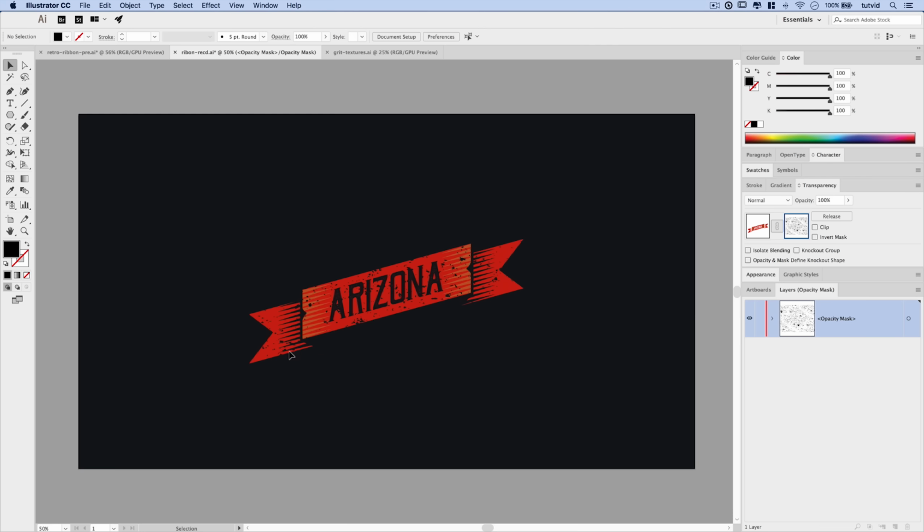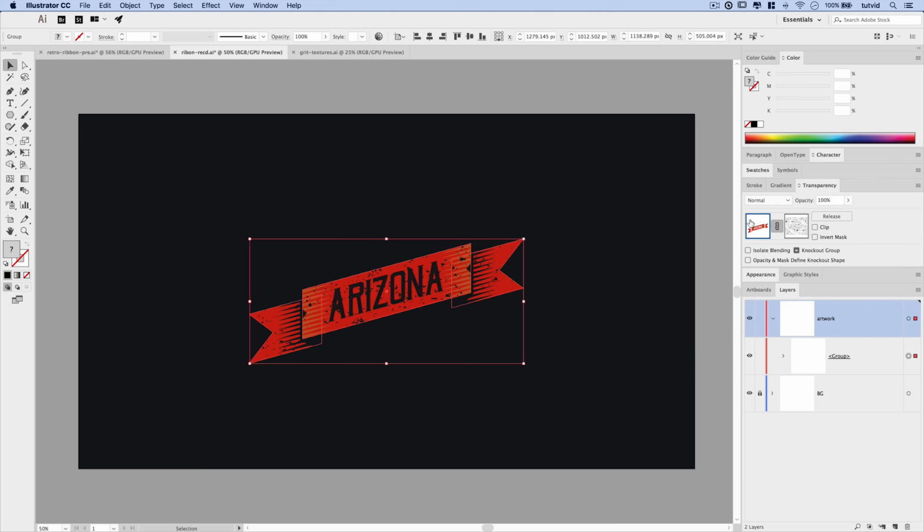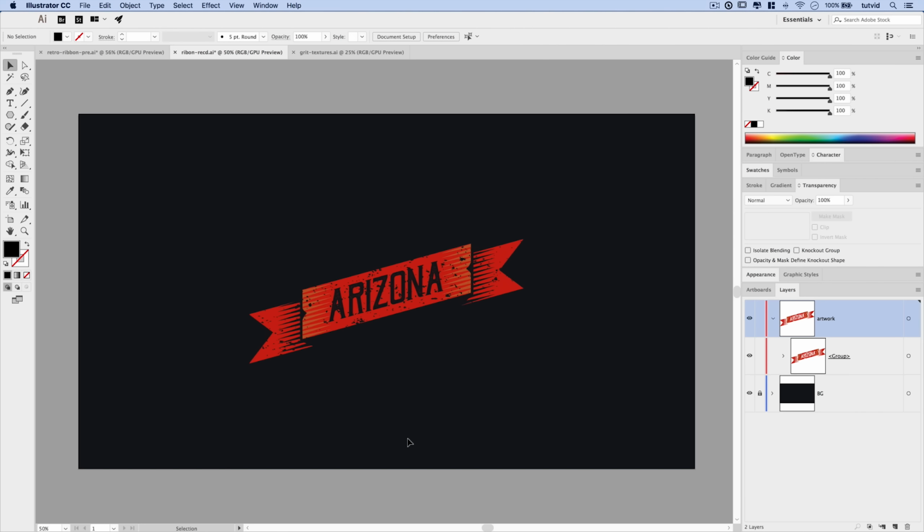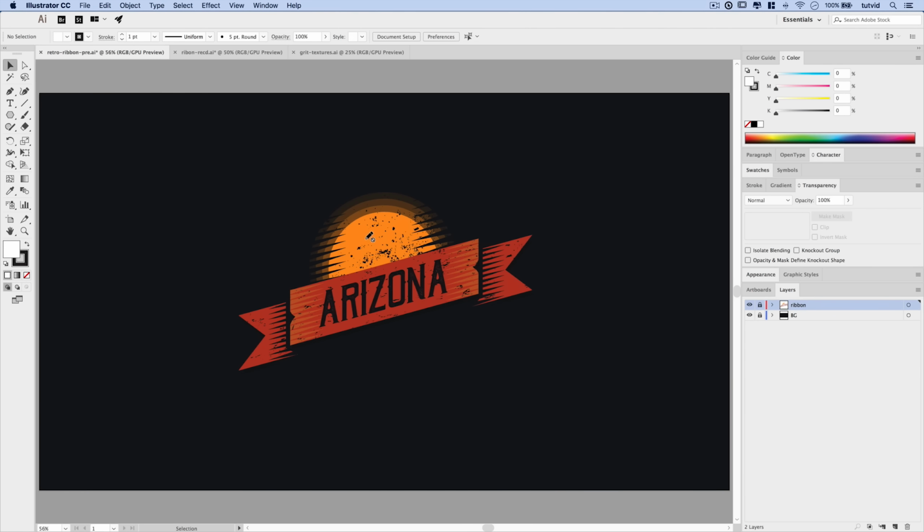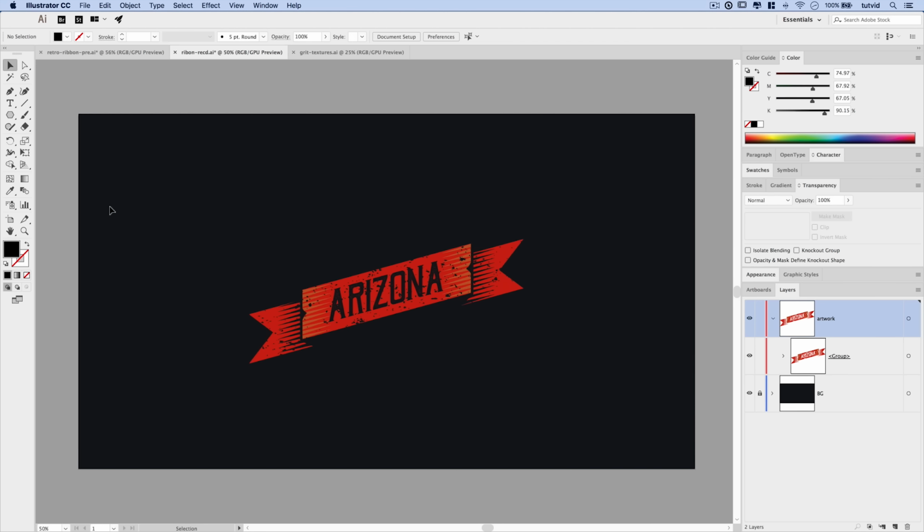And when I deselect, you can see we've created this texture, which is now just scattered all over our little ribbon. We'll go ahead and hit our little thumbnail to go back to regular editing mode, and now we're even one step closer to being finished with this little ribbon. But I think I want to take it one step further. I think I want to add this little sun behind the ribbon, just because it looks kind of cool. So let's go ahead and grab the ellipse tool.